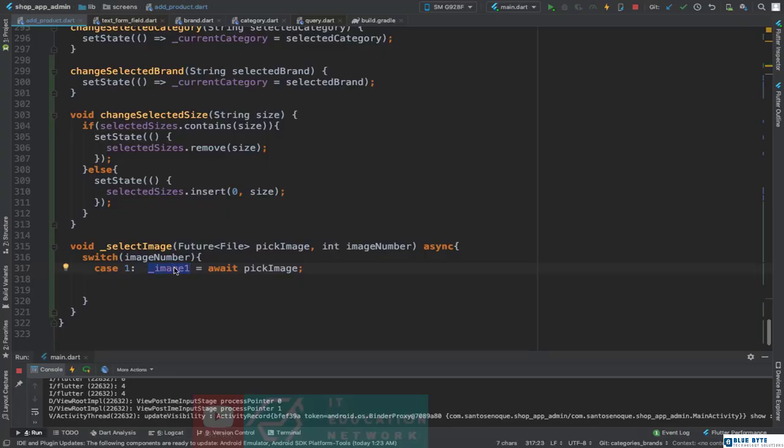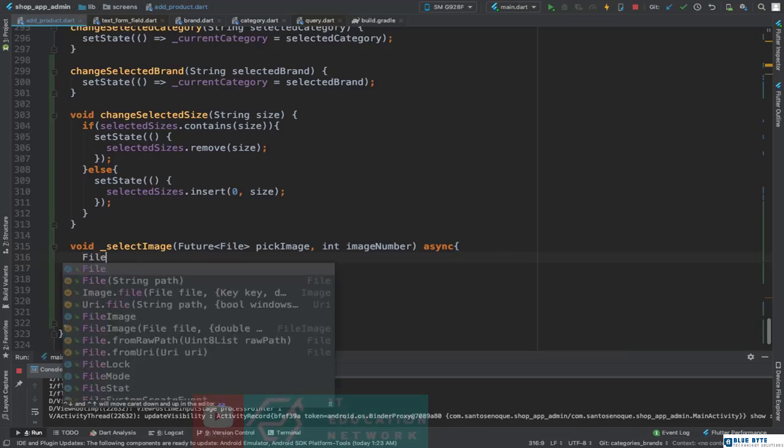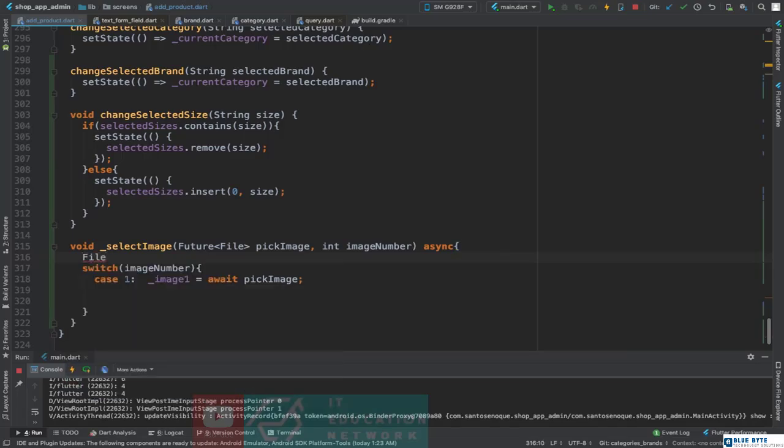Matter of fact, let's do something else. I'll create a temporary image file here. File temp image is going to be equal to this.